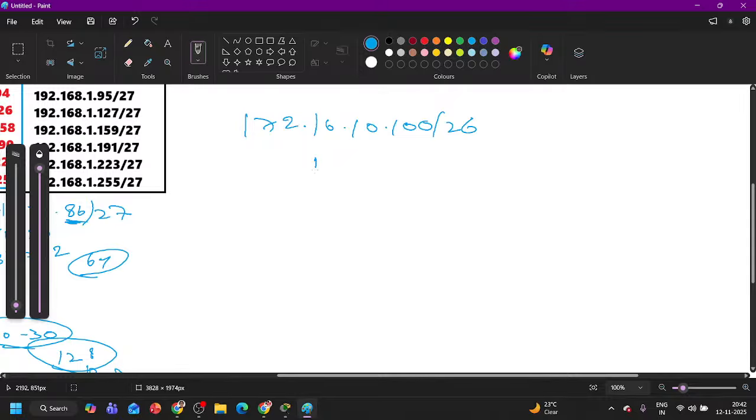172.16.10.100/26. Tell me the network ID. How many bits have I borrowed? 10 bits, yes. But in the last octet, how many bits are there? Only 2 bits. So the subnet mask of the last octet is going to be 192. So my block size is going to be 64.